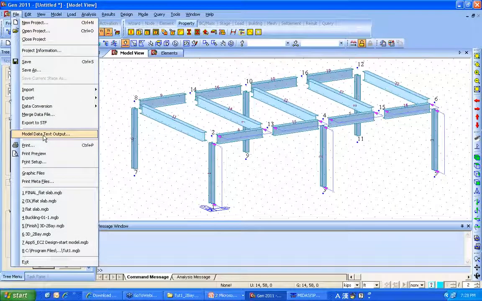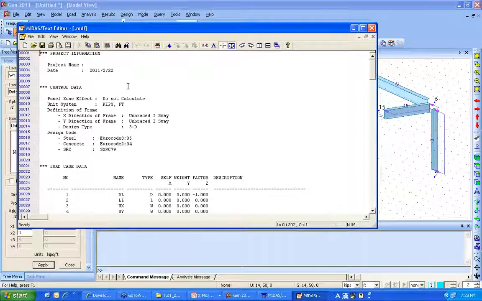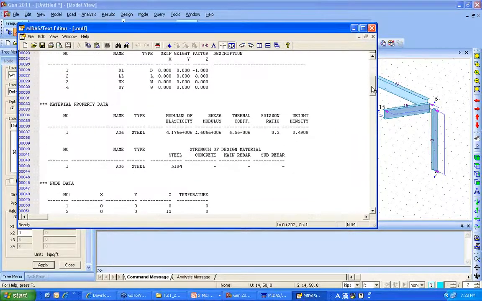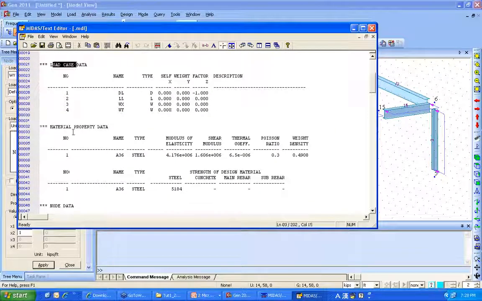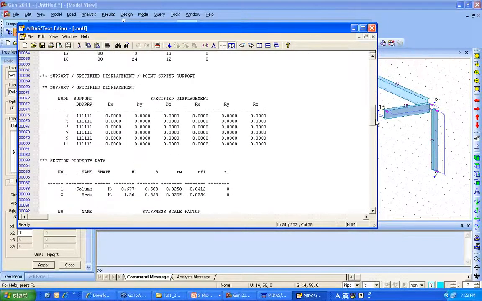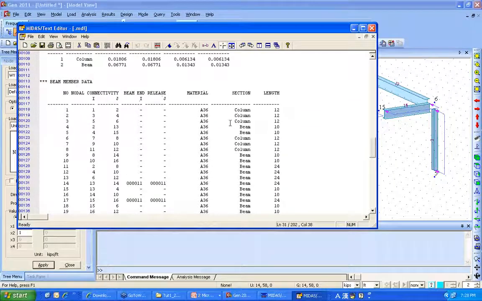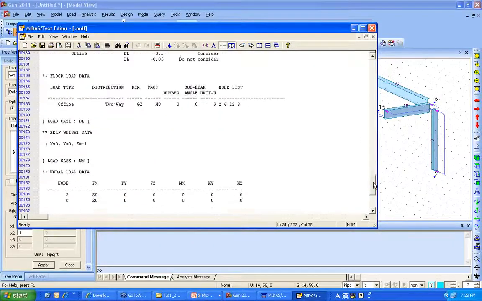Additionally, I want to explain this model data text output. With this function, you can see all of the input data, load cases, material property, loads data, boundary condition, section property, and such. What you input, you can easily see in this text file.